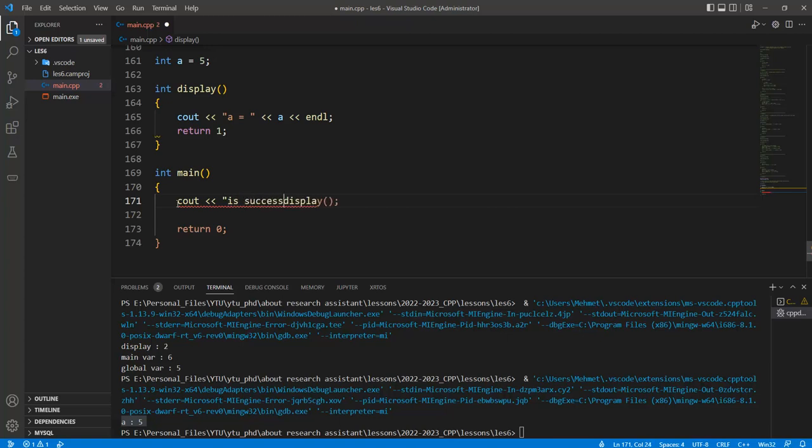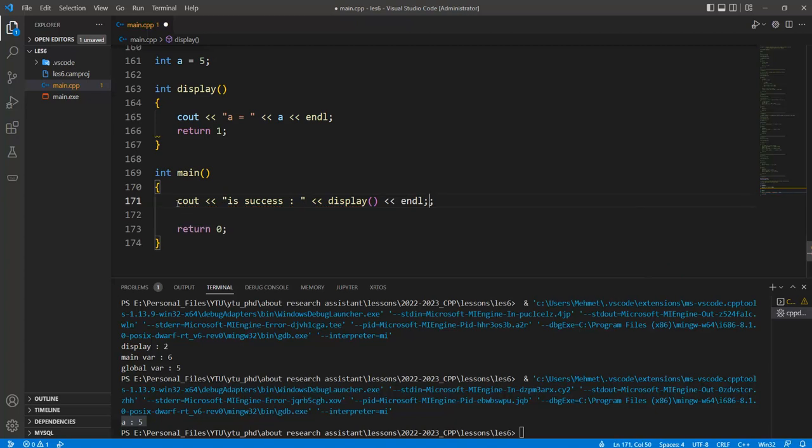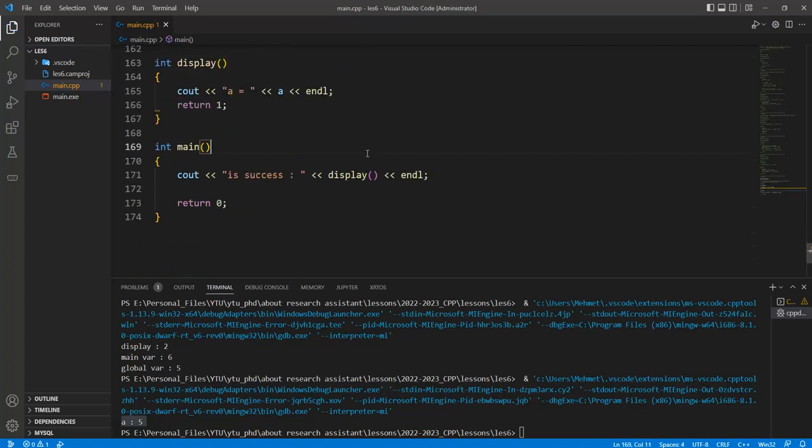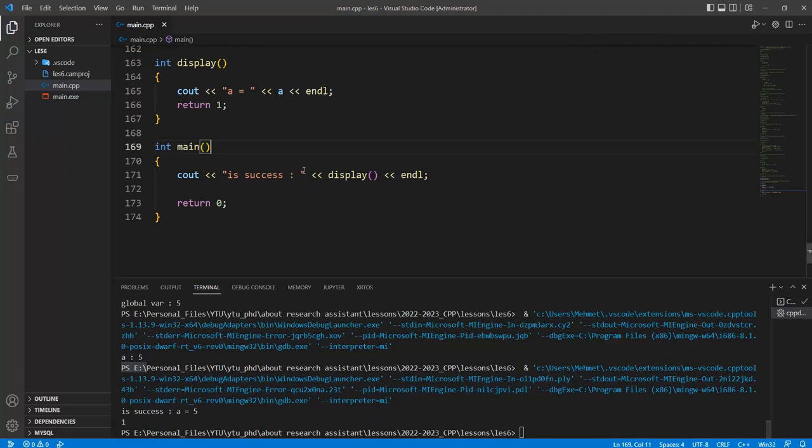is success, check the R algorithm results in here and endl. Okay, because if we run this code, then success is equal to, and a is equal to 5, okay, because this display is calling in here right now, and so a is equal to 5 in the first place should be written at this time, and then this endl is calling in here, and so display is returned to the success value in here.